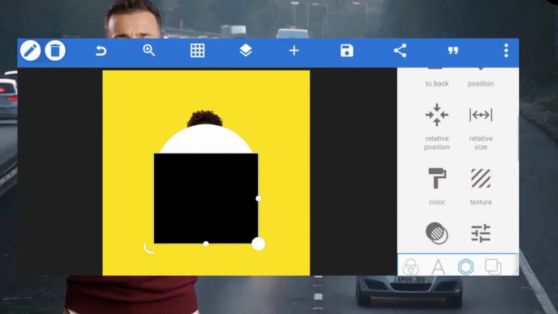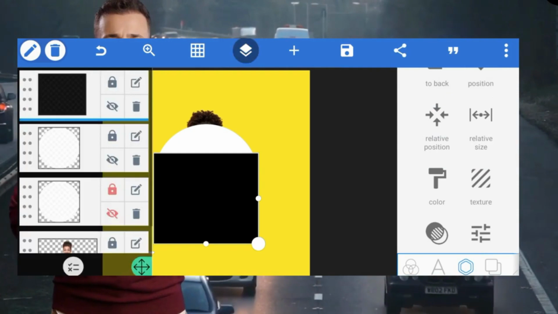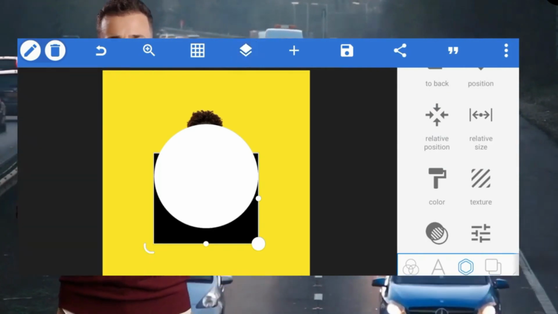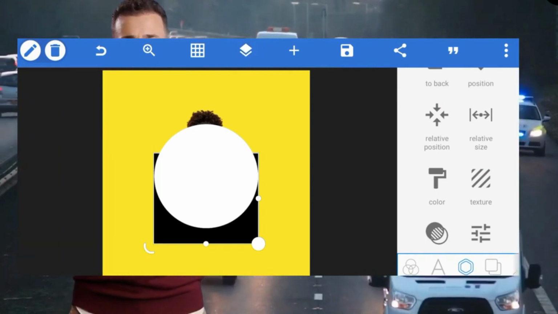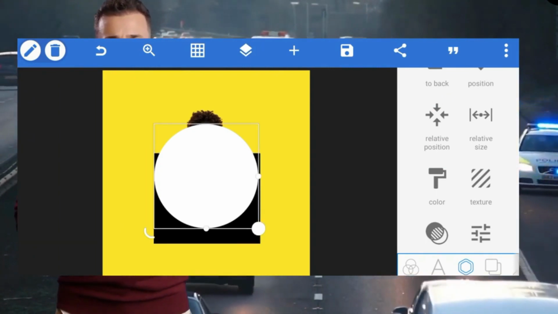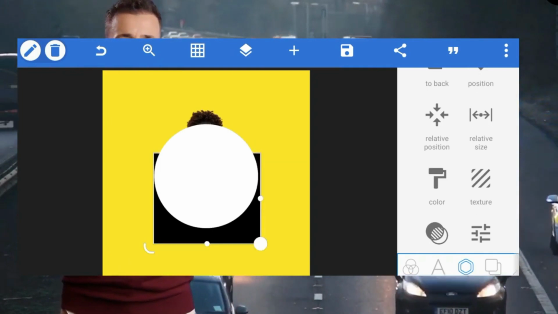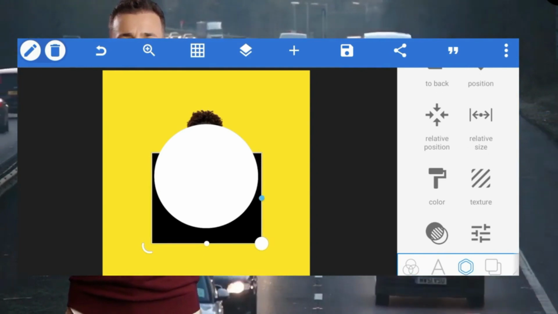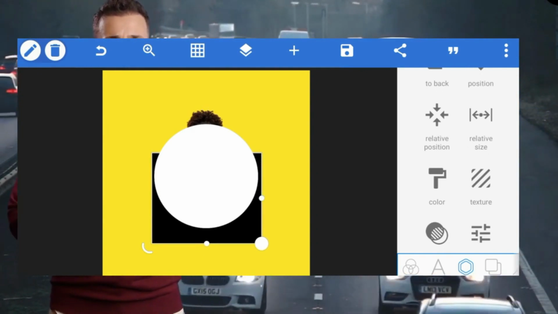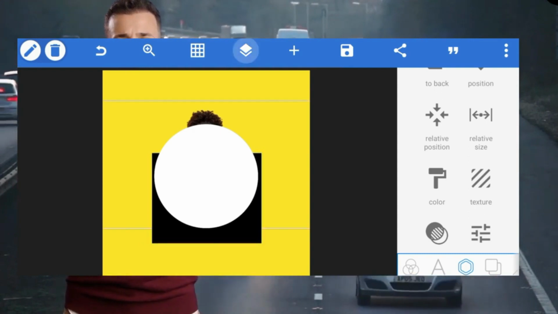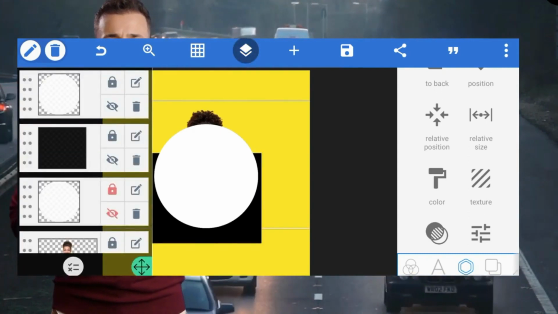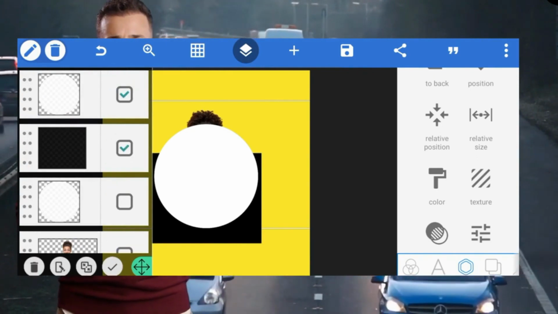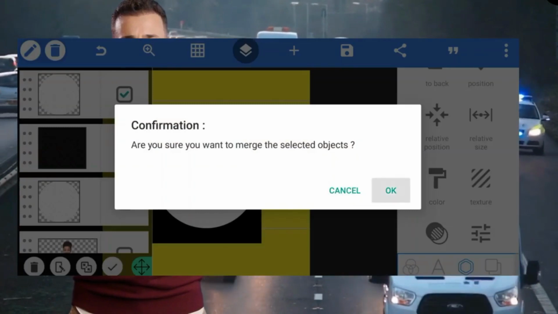Press OK. And I'll go back to this place to change the position of the right angle shape. Put it in the middle. Let's adjust the right angle a bit. Yes, adjust it a bit. Okay. I'll go back here. I will merge the first circle and the right angle. Merge it. Press OK.